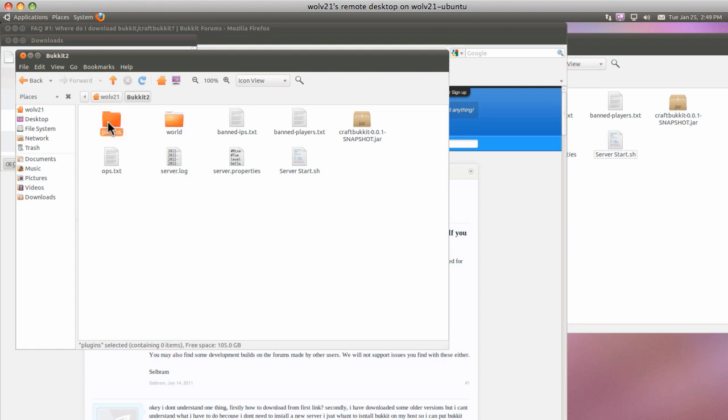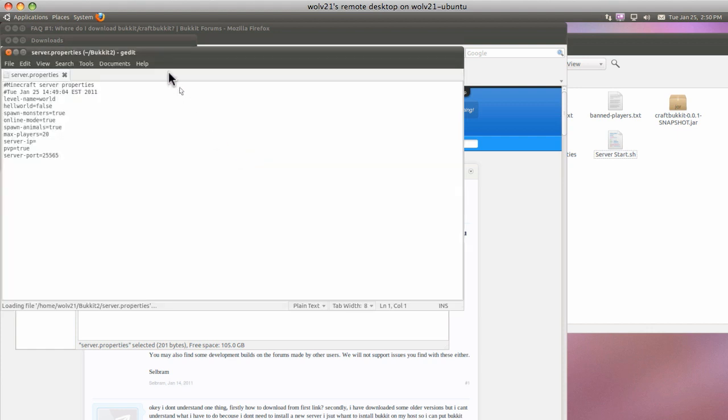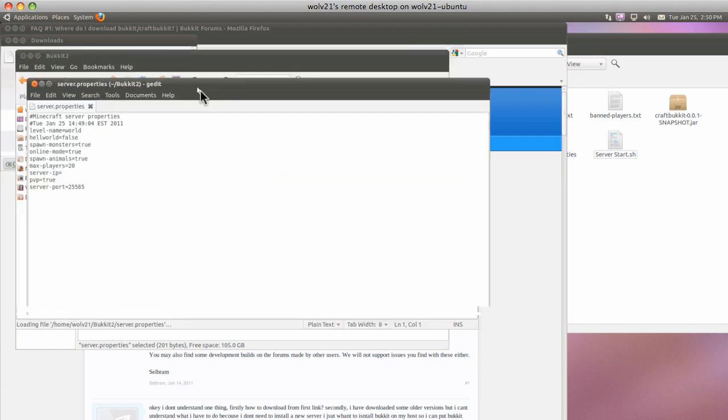It created a plugins folder. This is where you're going to copy any plugins that you want to install on your system. The world that it spawned, banned IPs, banned players, the craftbukkit.jar file that you downloaded, ops, server log, server properties, and then of course the batch file that you created. Server properties, we're going to look into this first. Just double click on server properties. Obviously this is the properties of your server.